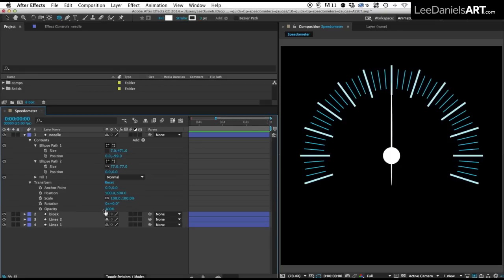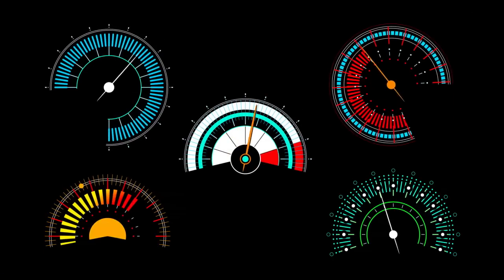So by keyframing the rotation in the transform options, you can animate the needle. Using this very simple process, you can design hundreds of different gauges.